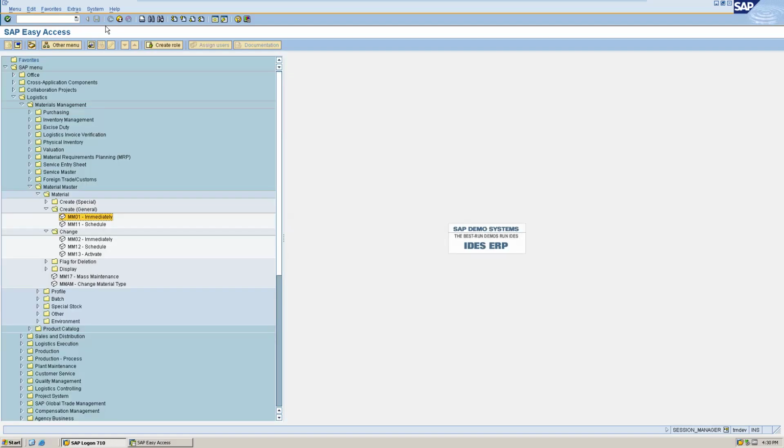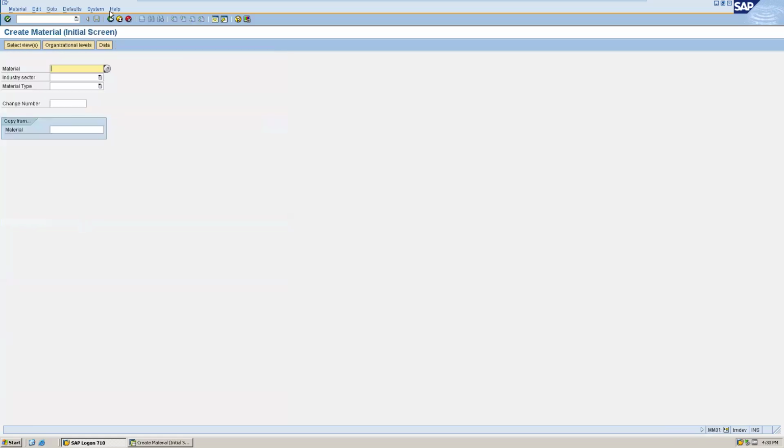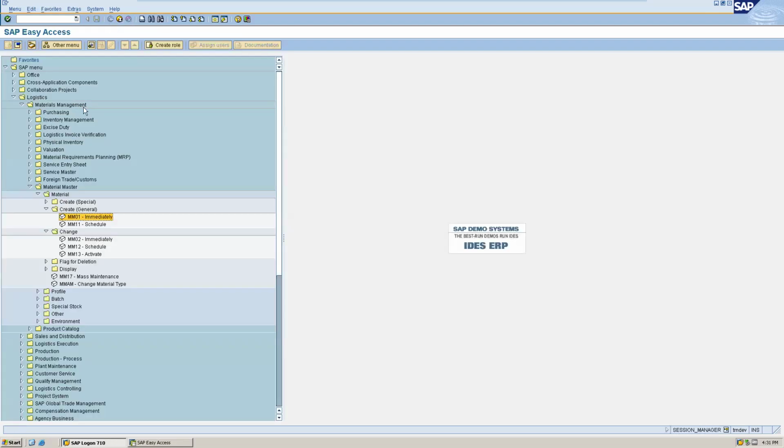Okay. And you can either just double click that to go in. And these are navigation buttons, by the way, that you can use to go back, exit, or close. Okay. So if I go back, it brings me back to the easy access menu again. And so this transaction code is MM01.